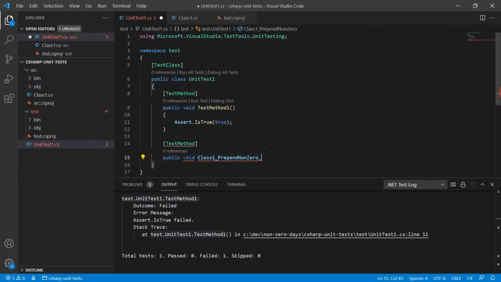And we're going to test a specific functionality. So when we give an input, what is the output we expect? We say, given a day, prepends non-zero. And then we can close out that method.